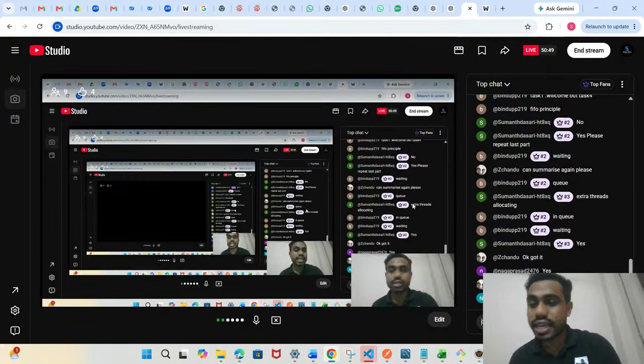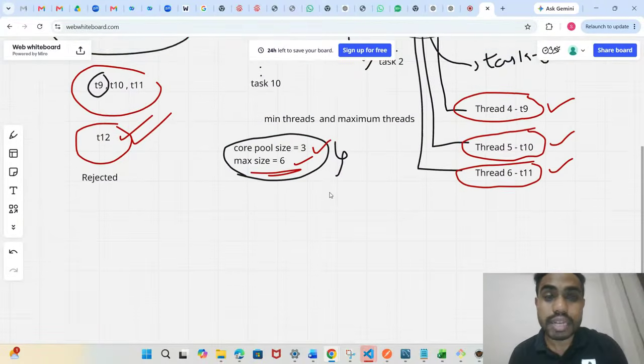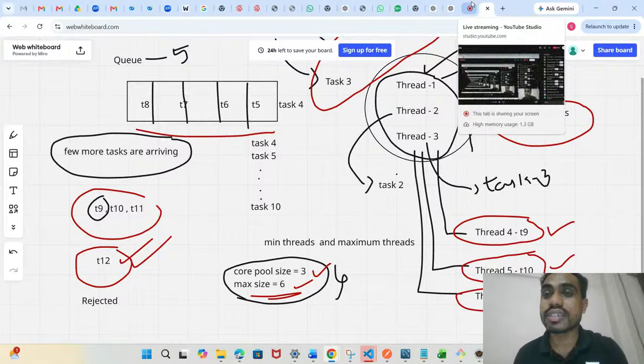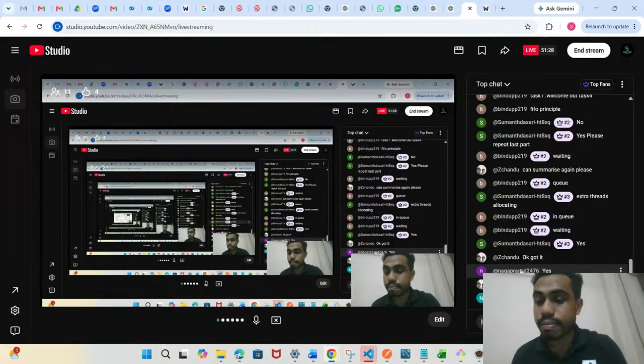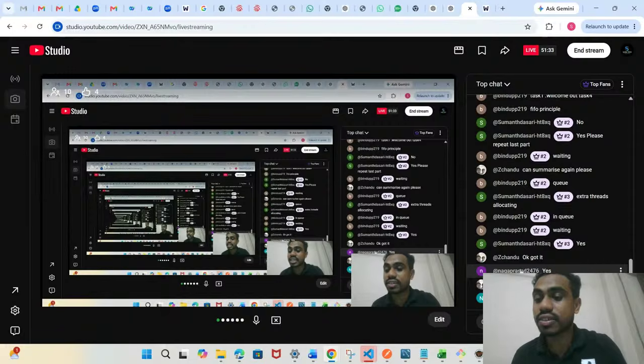Any doubts? Anyone? What if further more tasks come? Yeah, Nawaj. Suppose in this process of arriving, let's assume we have six threads, and some of these threads are already done with their assigned task. Then those threads will be idle, and those idle threads will be assigned a new task. If there are no idle threads, those tasks will simply be rejected, guys. Okay, Nawaj, is that okay?